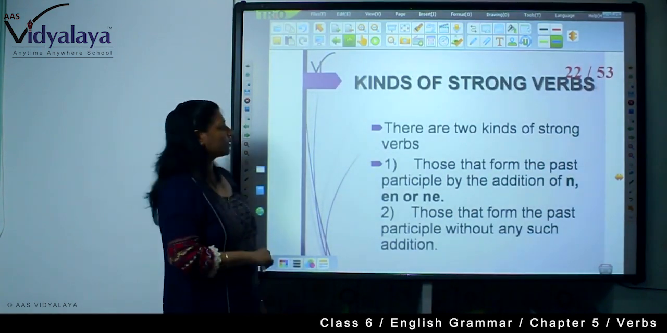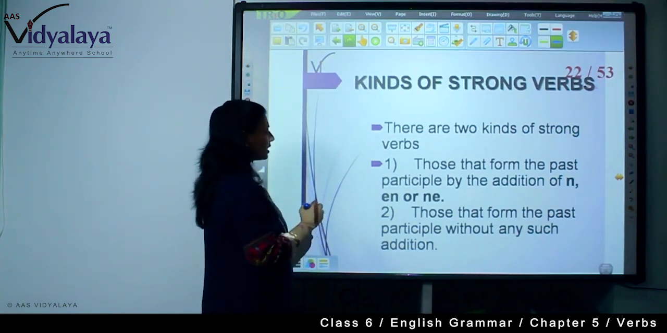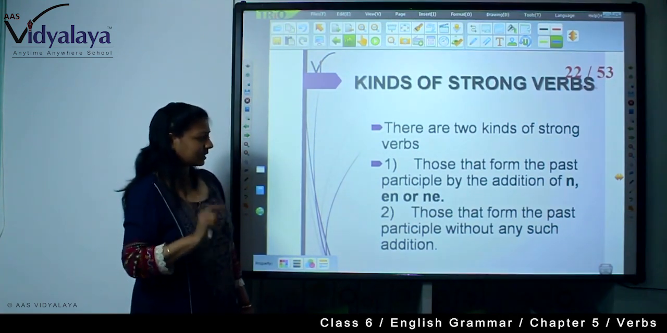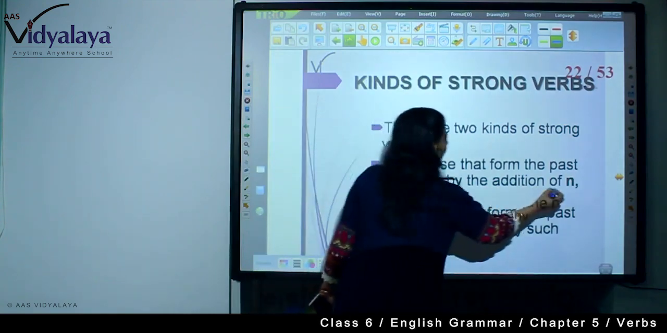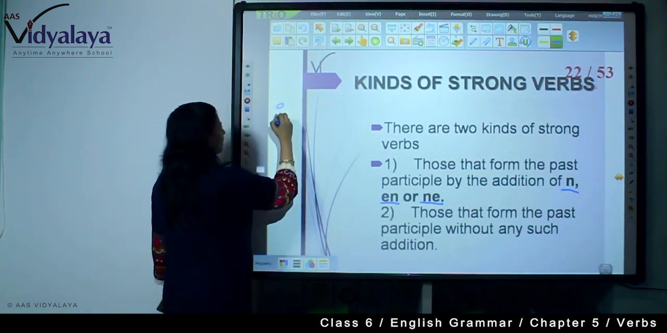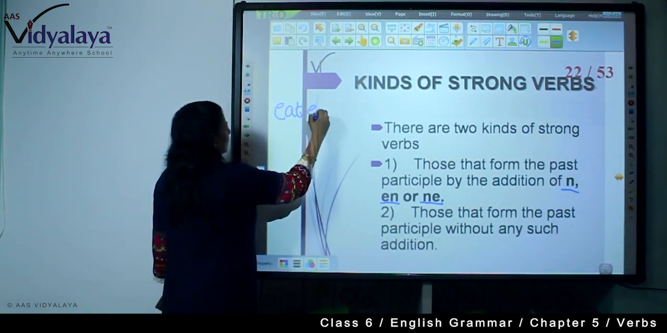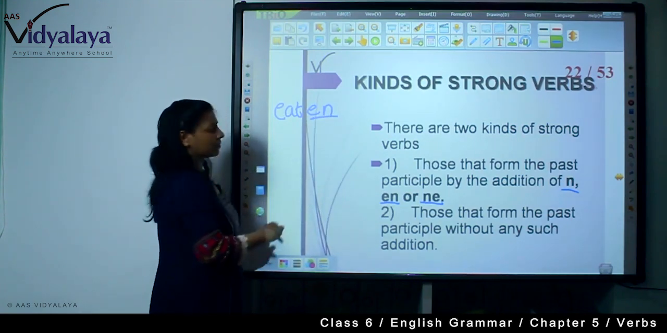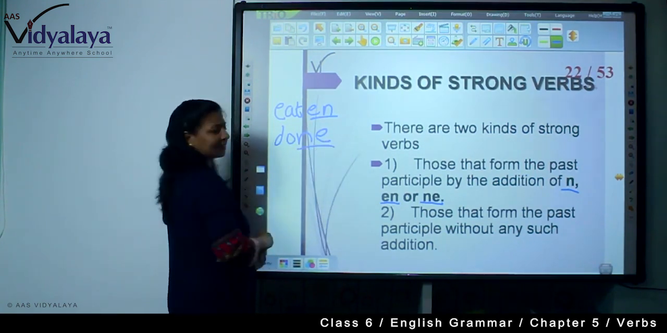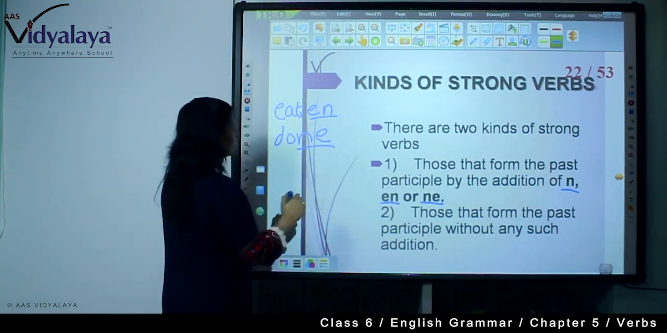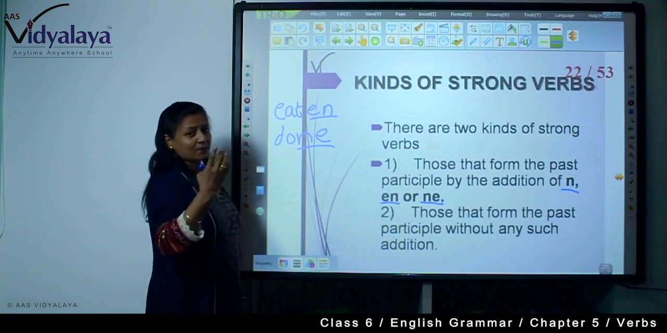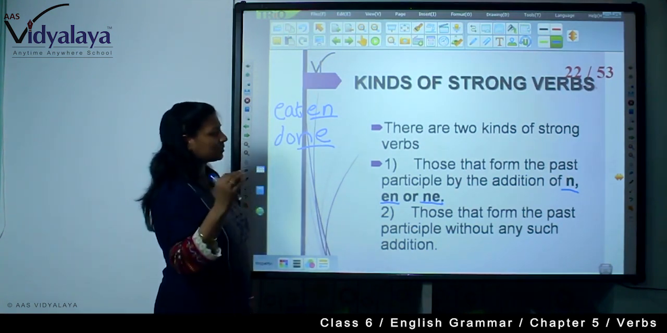Now, kinds of strong verbs. There are two kinds of strong verbs. First, those that form the past participle by the addition of n, en or ne. For example, eaten. See, en. Done, n-e. So in this way you are seeing that we are making the past participle. So that is the first kind of strong verb.